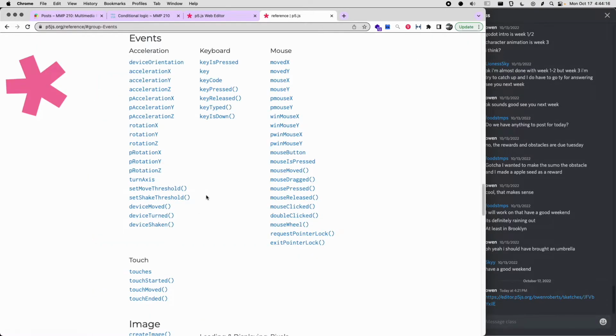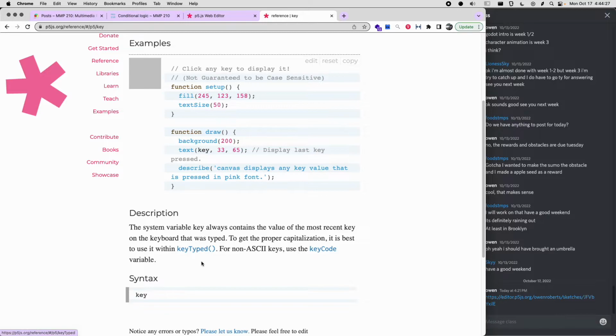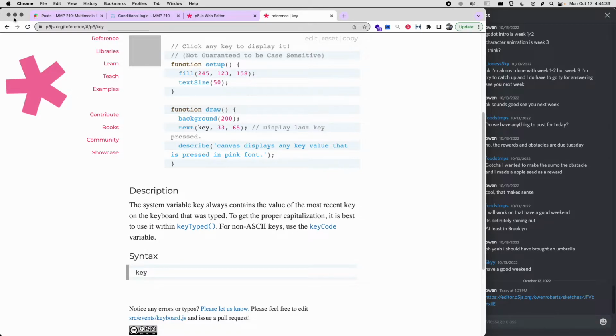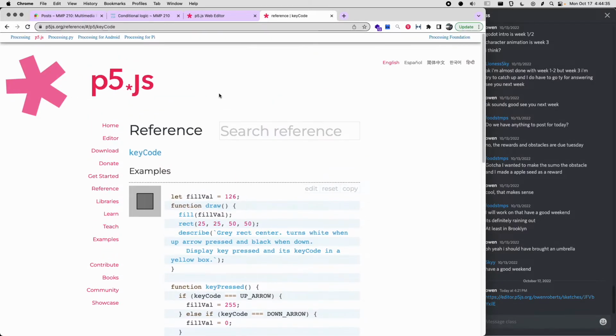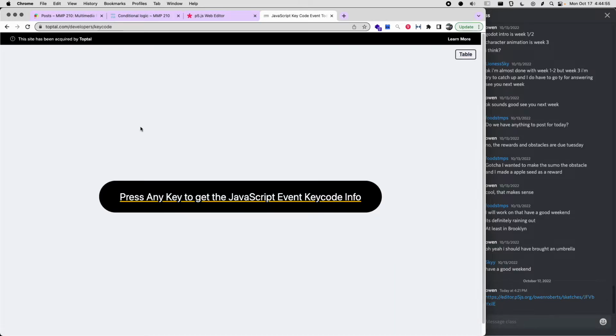this is under events, so there's key and key code. So key is pressed is true or false. Key is what key has been pressed, and the values are just the letters or numbers of the keyboard. It actually doesn't have a list here. And then the key code is the code that's associated with each key. So like for the space key, let's see, there's backspace, delete, enter, return, tab, escape, shift, control, option. Huh, there's no space key. That's weird.